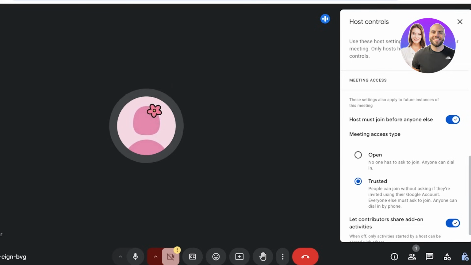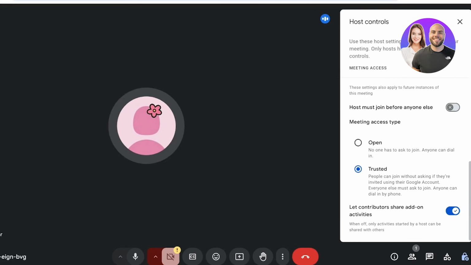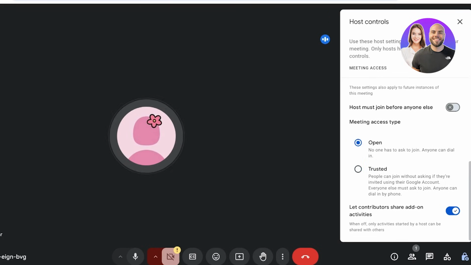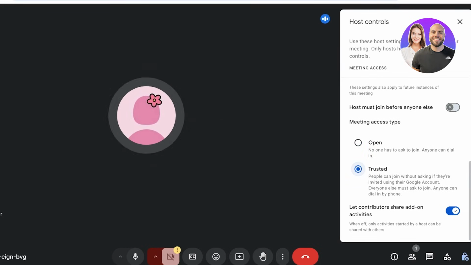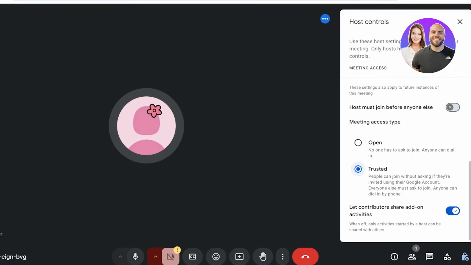So if the host must join before everyone else, which means that the meeting wouldn't be started until the host joins, then you can choose your meeting access type. If no one has to ask to join and anyone can directly dial in, or only people who are trusted can join if they are invited using their Google account, or everyone else needs to log in and be let in by the host. Now below that, we can also enable or disable the contributors' add-on activities such as creating polls.